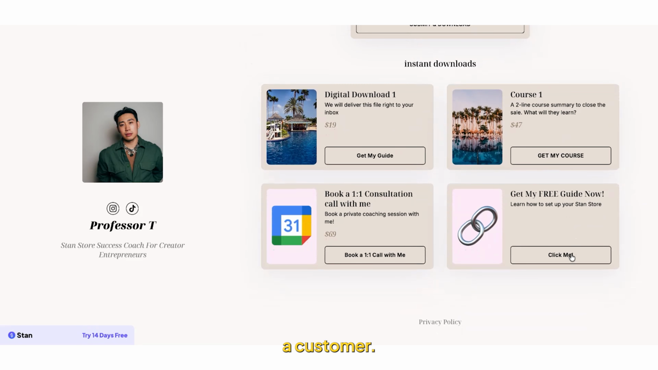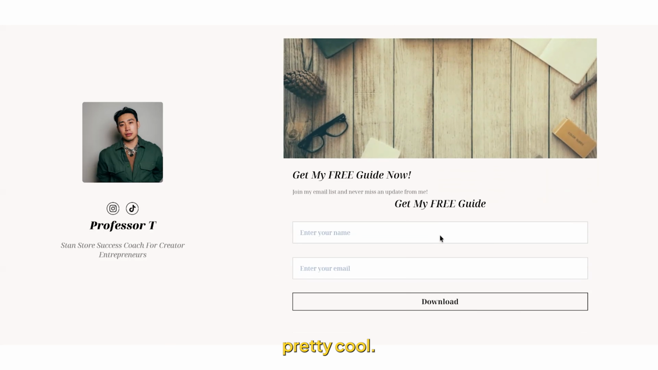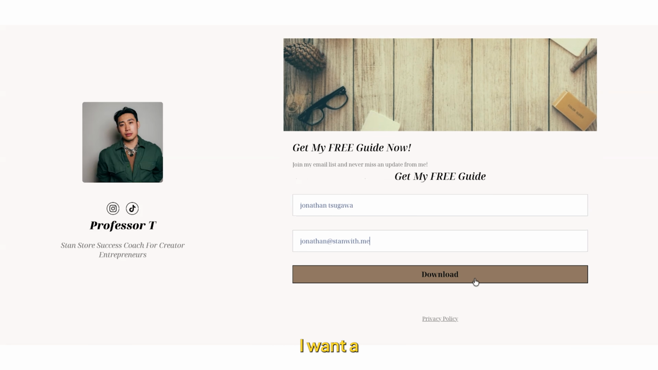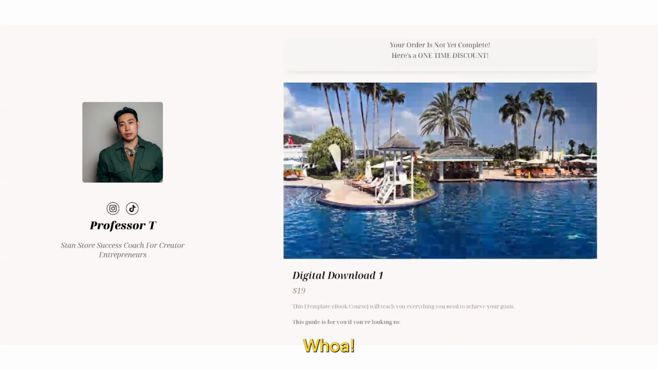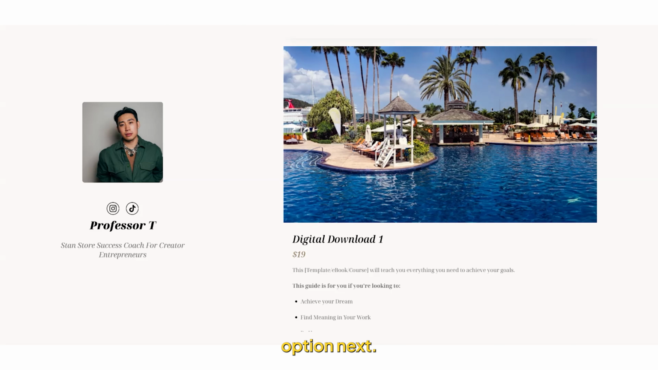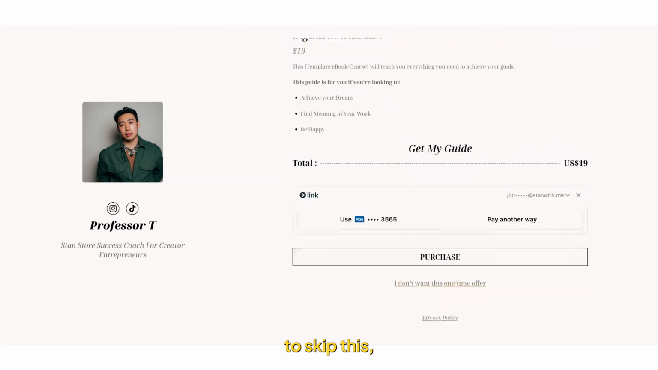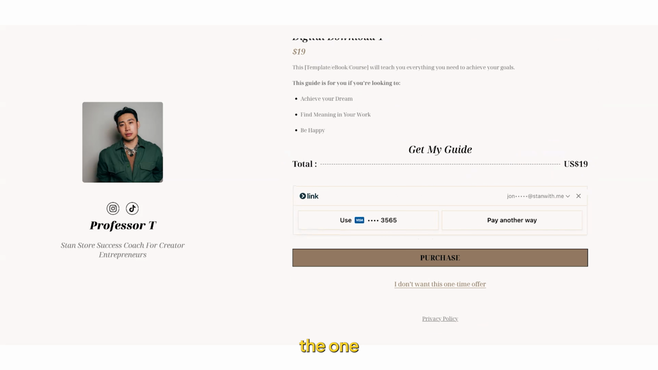Now, as a customer, I'm like, whoa, this is pretty cool. I'm going to enter my credentials here to see what I'm about to get, because obviously I want a free guide. Download. Whoa, it's not over. I'm now at digital download 1. And if you remember from what we did with the preview, if I decide to buy this, I'm going to get the course option next. And if I decide to skip this, I will be getting the one-on-one consultation call.